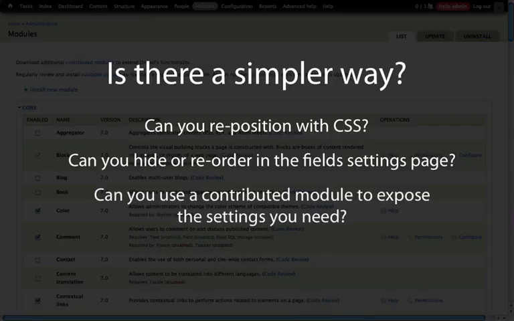You can also use several contributed modules in order to expose additional settings that you can use to get the theming changes that you want. For example, you can use a module called Display Suite, which will allow you to create more complex structures inside of various entities, like nodes, for example. You can create a 3-column layout for a node and position fields in those different columns.